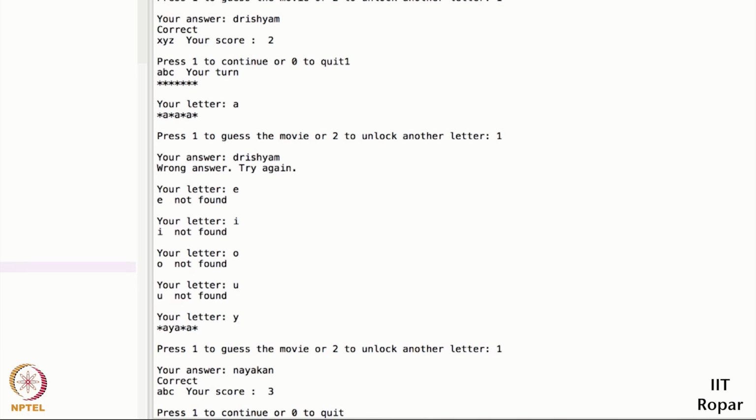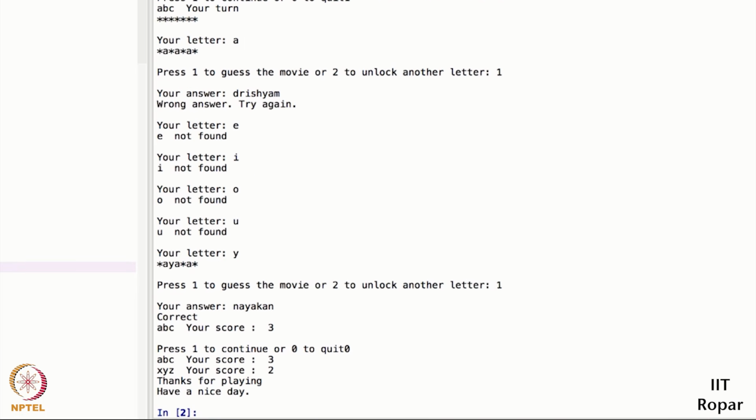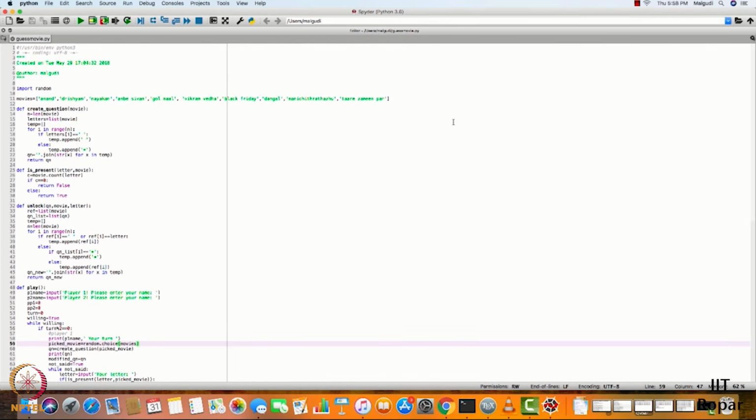Perfect. Now I want to quit. Let me press 0. See, I am greeted. ABC, your score is this. XYZ, your score is this. And I am greeted. Alright, so this is how the program output had appeared, and this is how the game was played. You would have seen that.